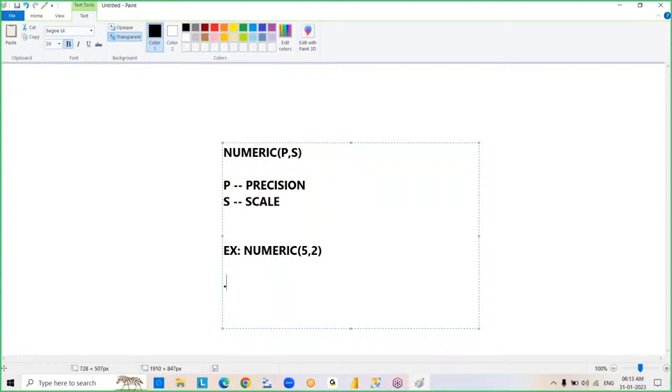Suppose this is the decimal point. What is the scale value? 2. Scale is 2. That means you can go for 2 digits after the decimal point. So total 5 we have given, 2 after decimal, so we can go for 3 before decimal. So this value is scale and the overall value is precision. This is numeric data type. Is it clear or any questions, please? Numeric data type is clear.